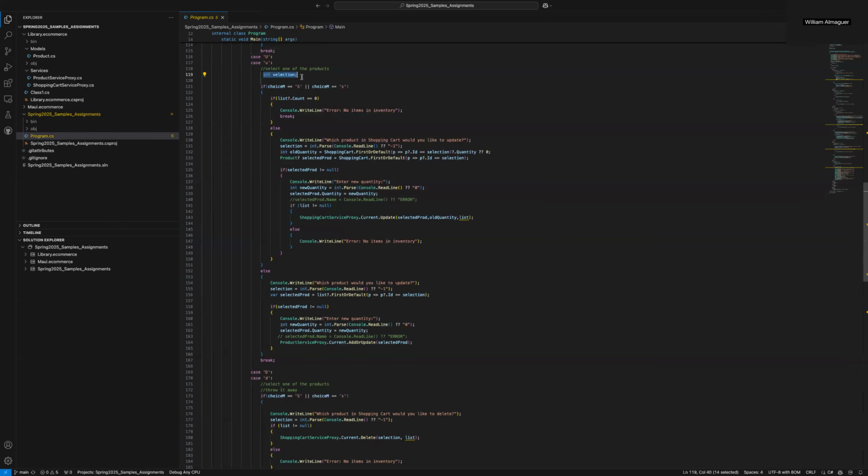We have a selection variable in order to store what ID of a product in either the inventory or the shopping cart that the user wants to switch and update. If the user is in shopping mode, then we're gonna error check for an empty inventory. Otherwise, we're gonna prompt the user what shopping cart product they would like to update. They will enter the corresponding ID.